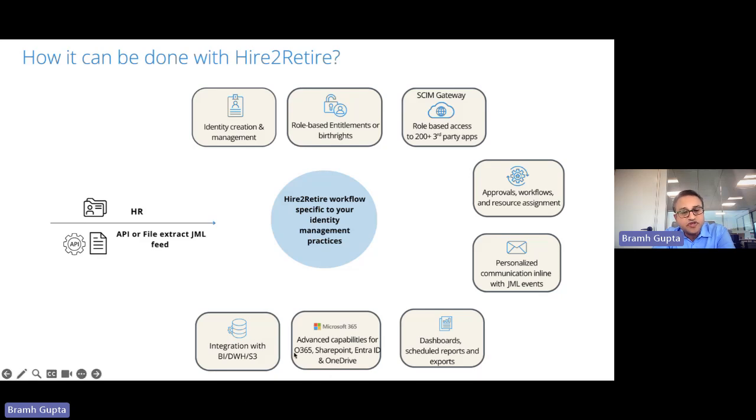And then we have an integration with BI, data warehouse, and S3 so that we can not only automate your JML to identity or workforce identity lifecycle management, but we can also provide the data that serves as evidence that you have a process and you follow the process. So it can help you meet some of the HIPAA, NIST, SOC 2, or ISO 27001 requirements. This is basically a good view of what is possible if you do the full automation.